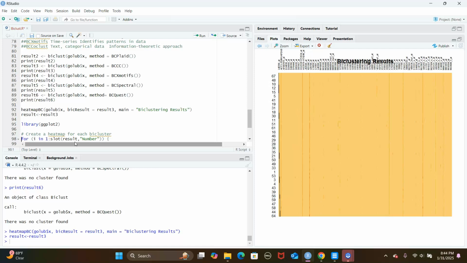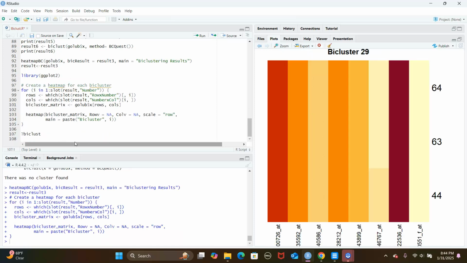and I printed out all the heat maps for all the clusters. So there are 29 biclusters, and this is the 29th, the last one. And I tried to use the par mfrow equal to c(5,6) to create 30 small panels to put these bicluster heat maps on one panel.